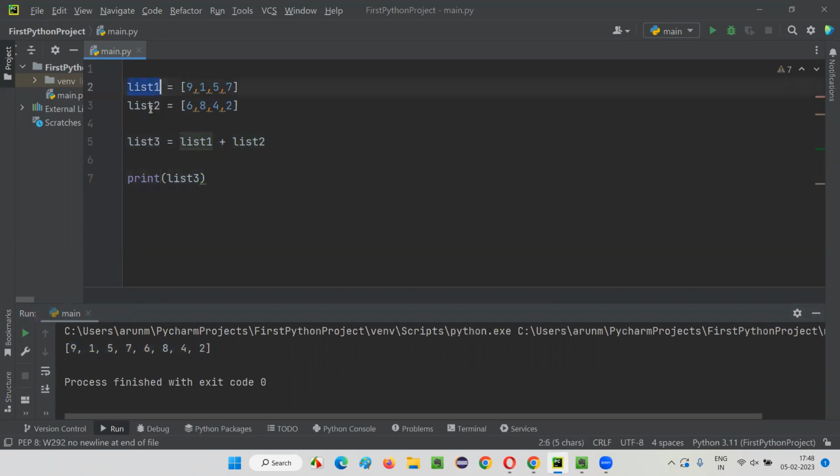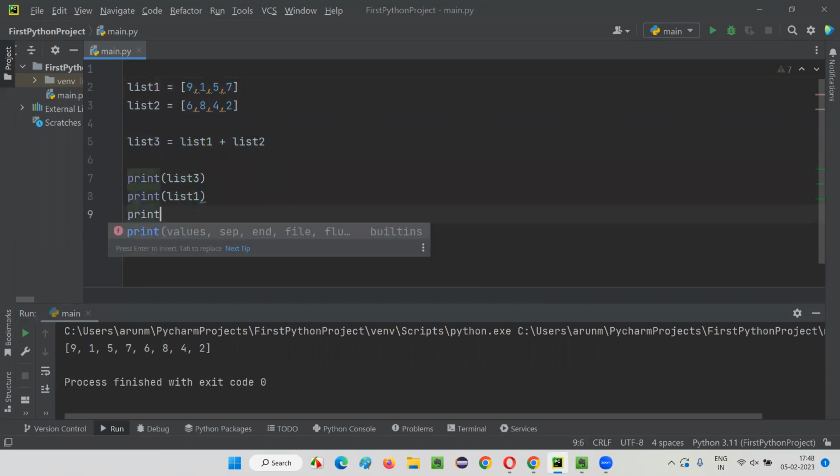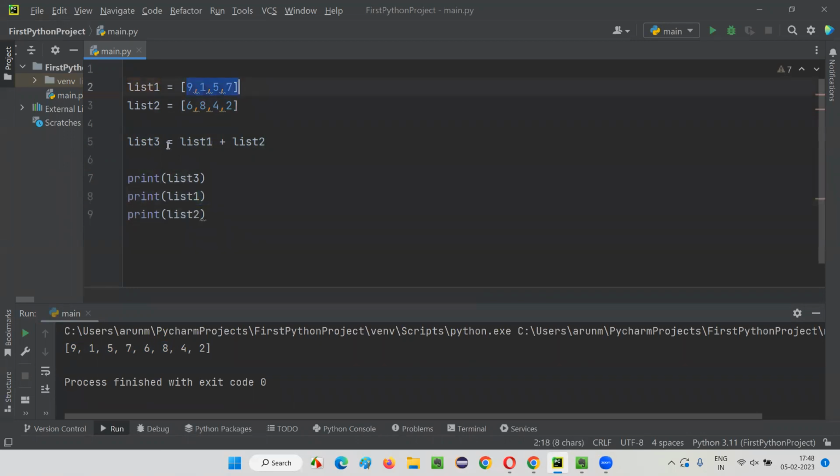Now, what about the original list1 and list2? They will not get updated, guys. They will be the same. We are only concatenating and storing the result into another list. But the original two lists will be the same, guys. If I print list1 and list2, both will be the same. Here list1 will contain only 9157, even after concatenation. List2 will contain 6842. Now run this.